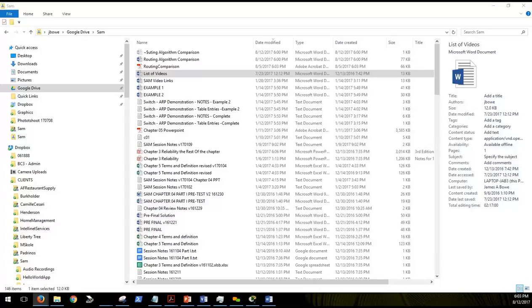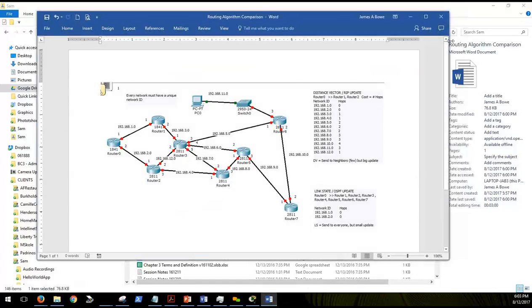6 o'clock. I don't see that one on the top. I only see part routing comparison, but I don't see routing algorithm comparison on my end. Let me try this then. Let me close this document. Maybe that'll force it to send.